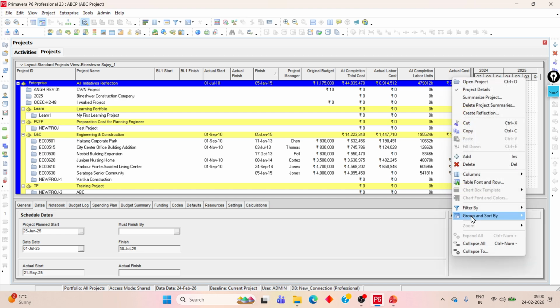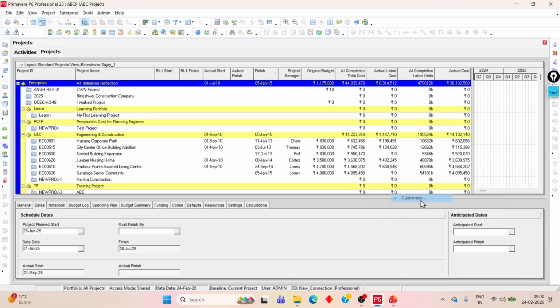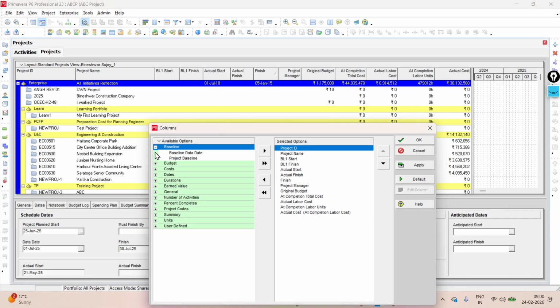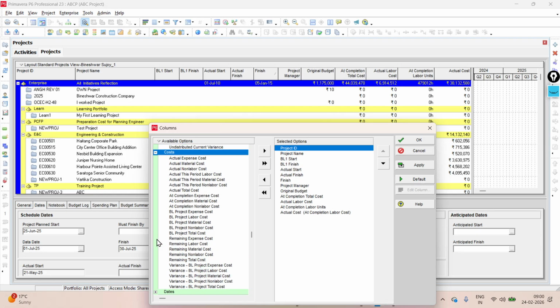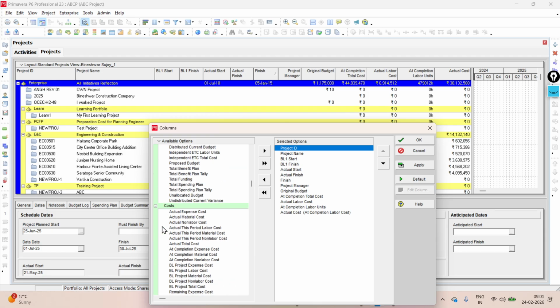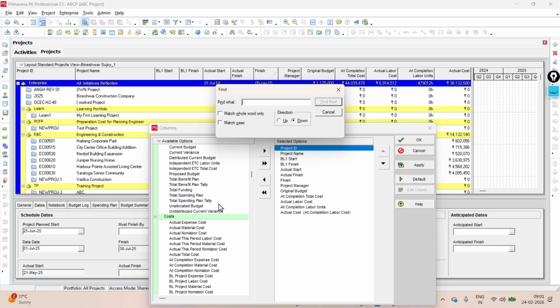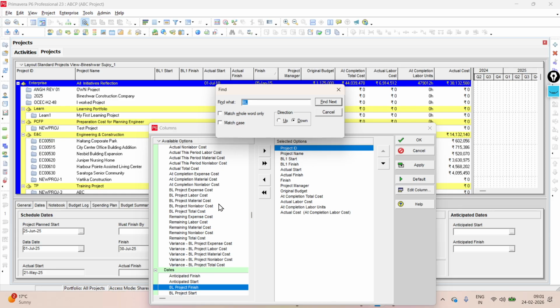You will get many things from here, so check what you need according to your requirement, and select it. Suppose you are in a hurry and don't have much time to check manually like this, the shortcut is Control F. Just remember Control F. When you press it, this option will come, and here you can search like BL.